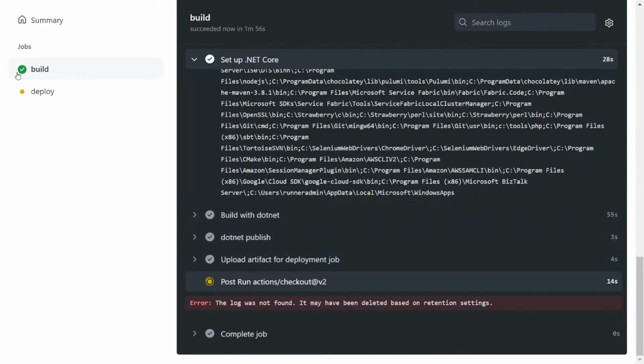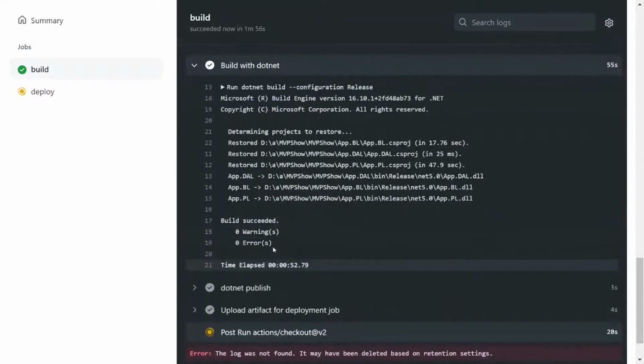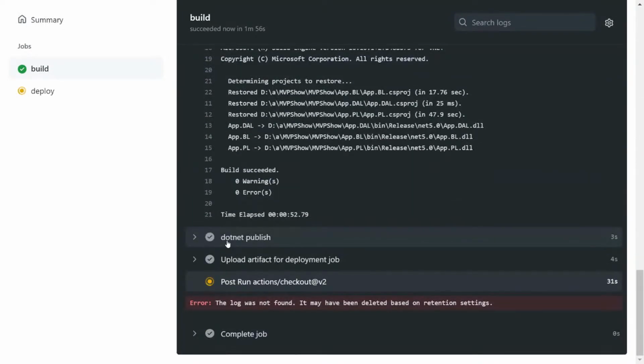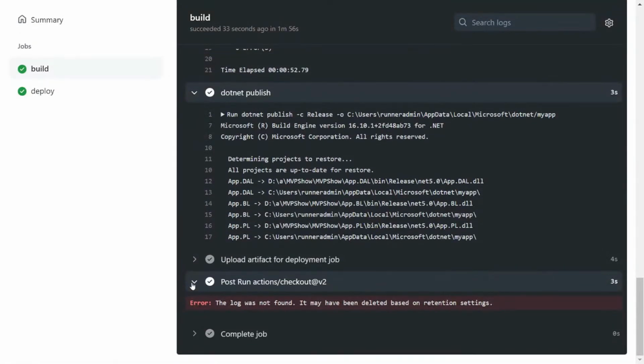Okay, the build process is done. And this, for example, compiles our applications. For example, 0 warnings, 0 errors. If we have an error in our project, we can see it in this file. And this is one thing we need to consider, that it can fail in our project. The .NET publish.